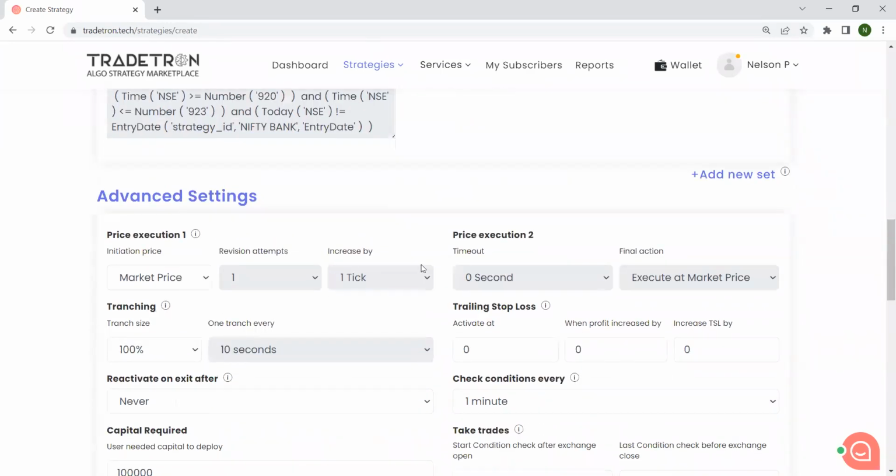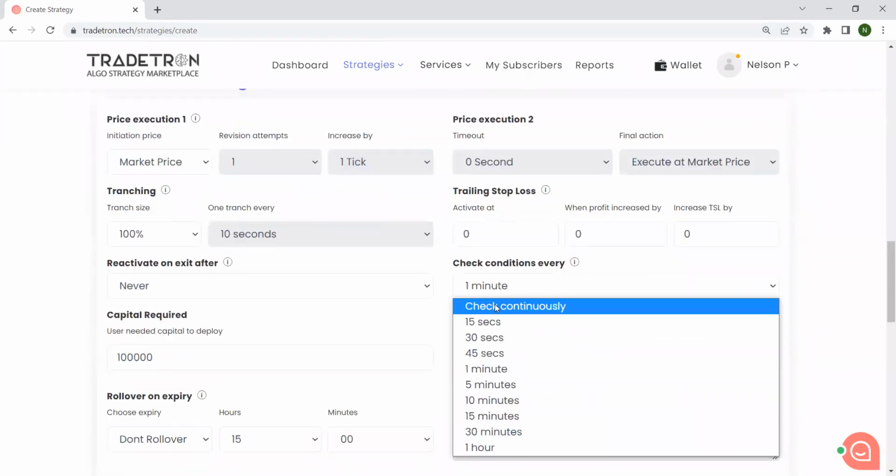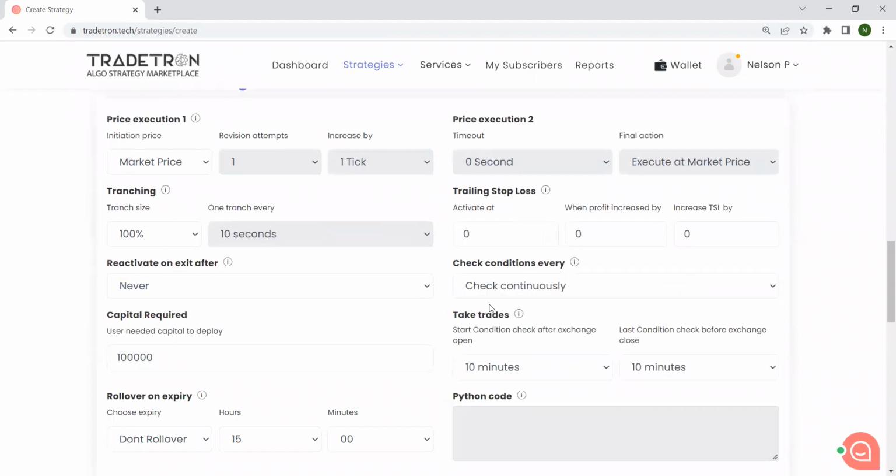Now, the important thing to note over here is that the condition check should be continuous. If you're in a paid plan, that is, if you have a starter plan or anything of that sort, then you will get the continuous check option. So that is what you will select. And over here, reactivate on exit after, right? If you want to continue this strategy every day, where every day you want to take a trade at 3:15 and you want to square off the very next day at around 9:20 a.m.